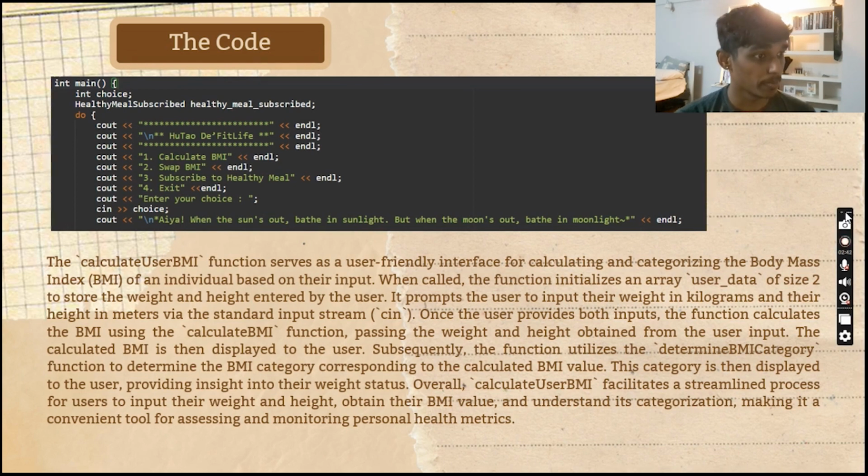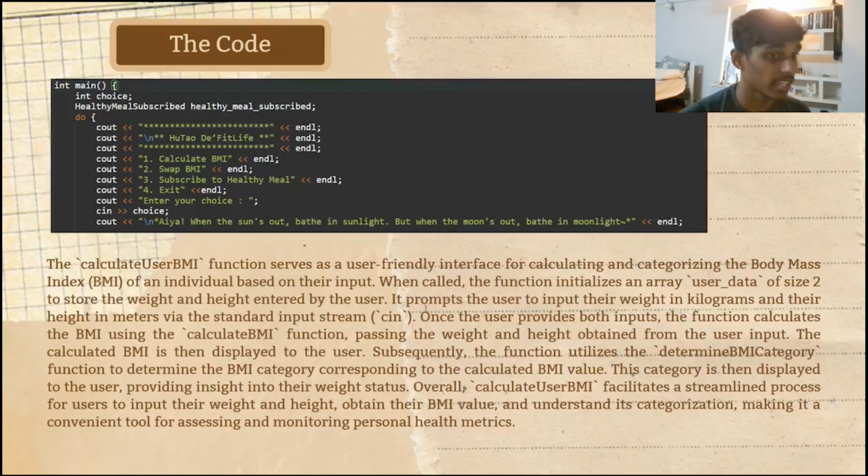Overall, calculate user BMI facilitates a streamlined process for users to input their weight and height, obtain their BMI value, and understand its categorization, making it a convenient tool for assessing and monitoring personal health metrics. So that is all from me.